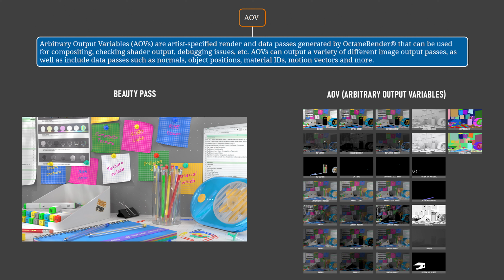Individual passes are called AOV, arbitrary output variables. These are different components or elements of the image individually, in the form of separate layers. When rendering, each element of the scene, such as lighting, materials, reflection, refraction, depth of field, and others, is rendered as separate images or passes. These individual passes can be used for further processing and compositing in post-production.